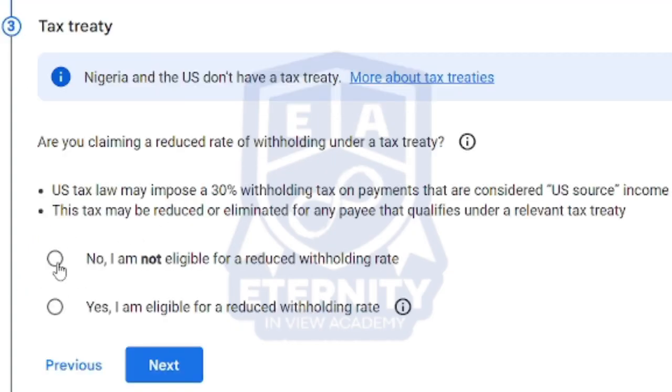You are to fill this in if your country has a treaty with the United States. For me, no, I'm not eligible for a reduced withholding rate. So if your country has a treaty with the United States, there are some charges that will not be made on you. Okay.